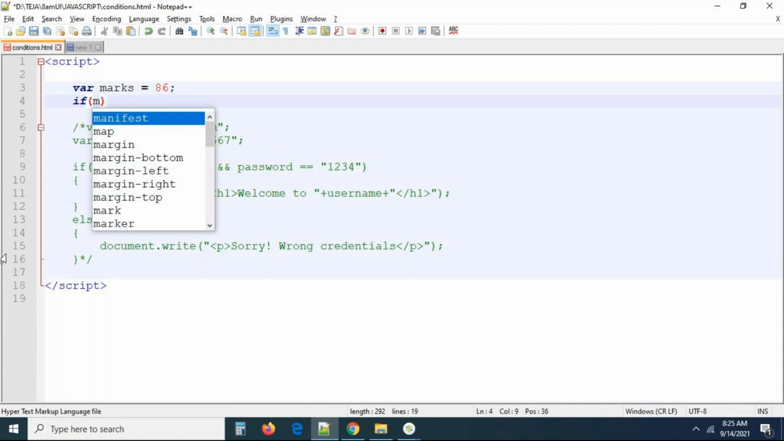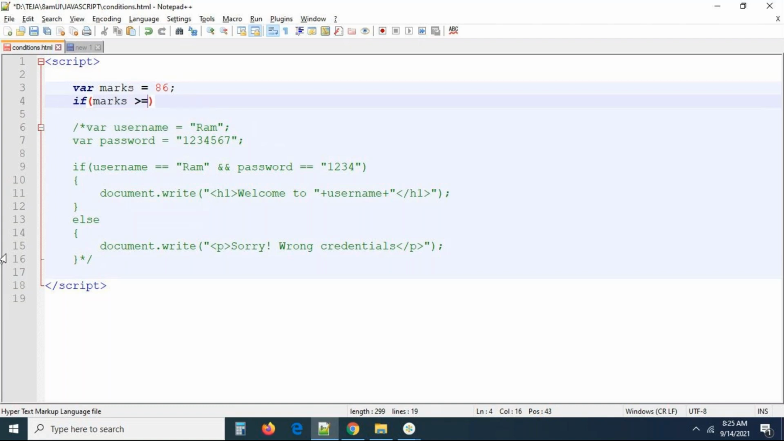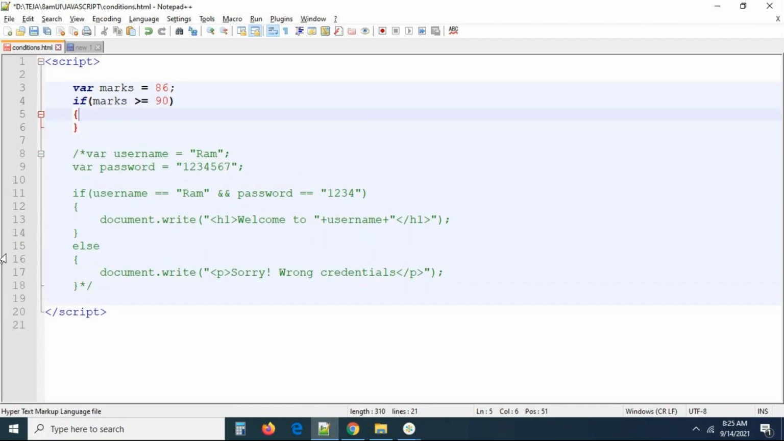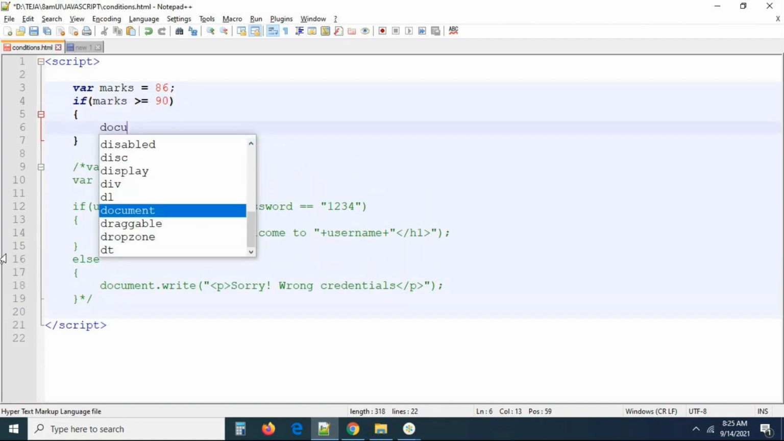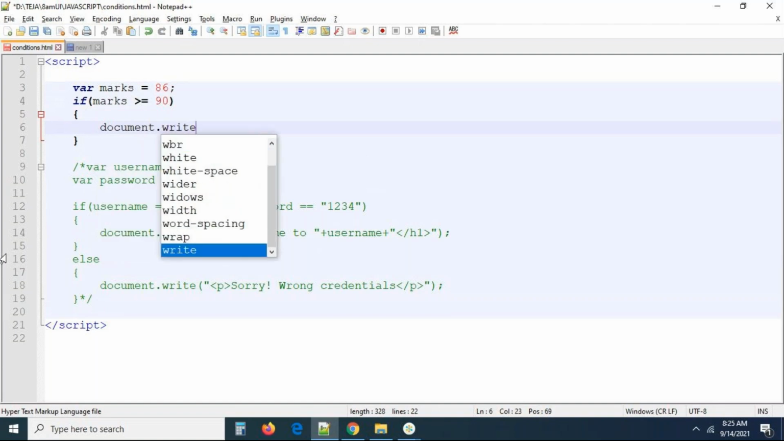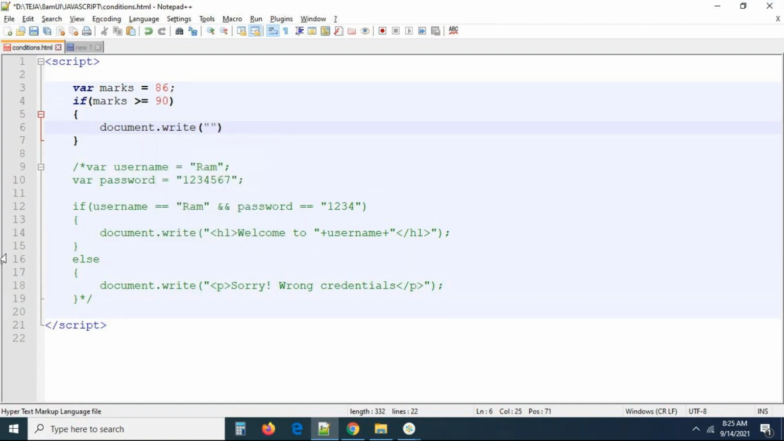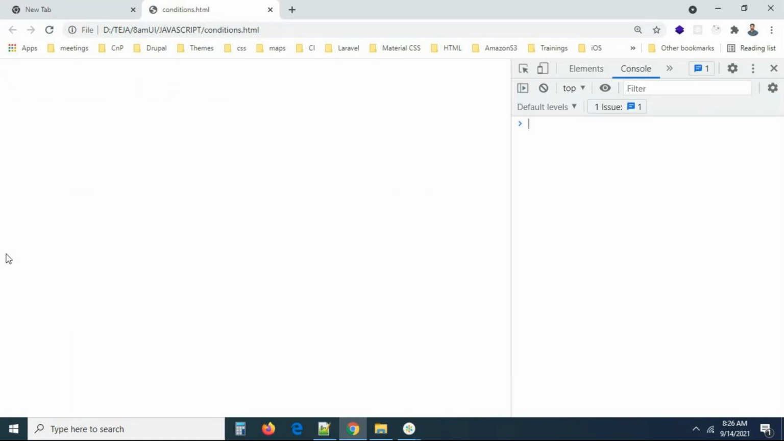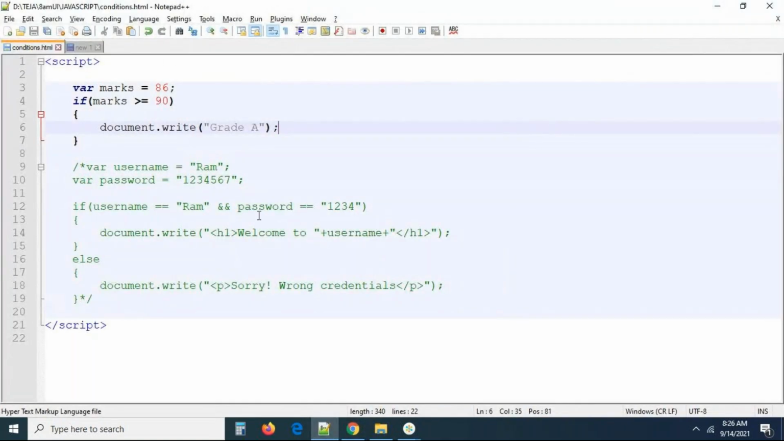If marks greater than or equal to 90, so greater than or equal to 90. Marks may be 90 or more than 90. At this point, I have to display grade A. Let me write document.write, grade A. Now you can check this. You are not getting any output. Why? Because the condition is not true.